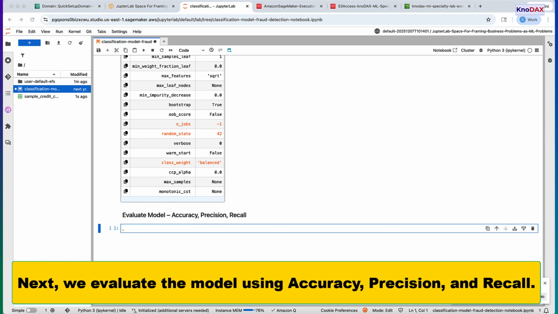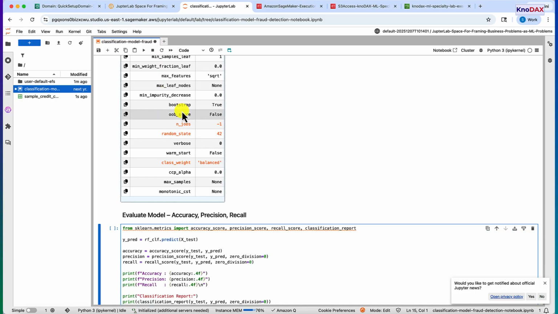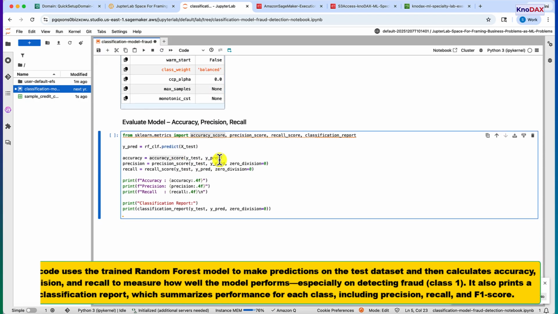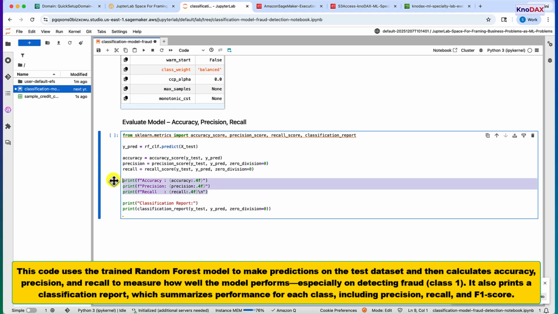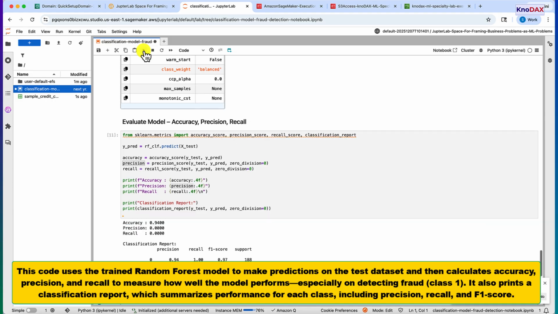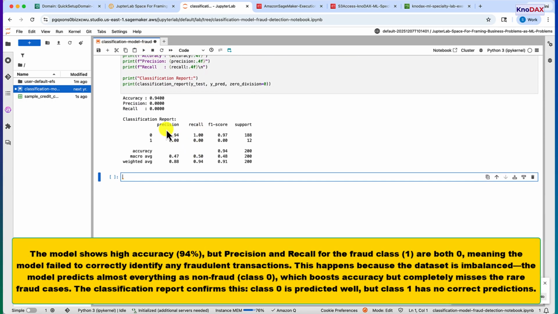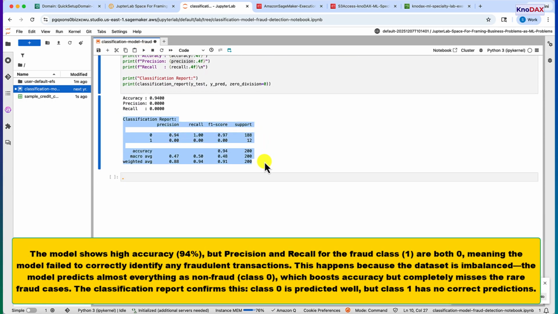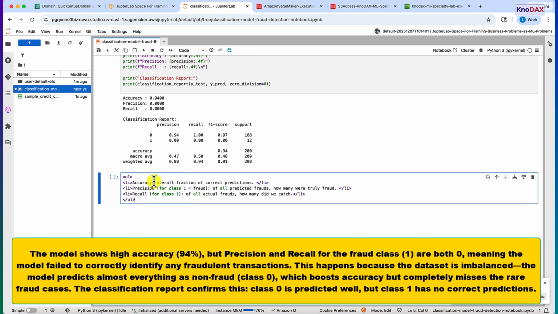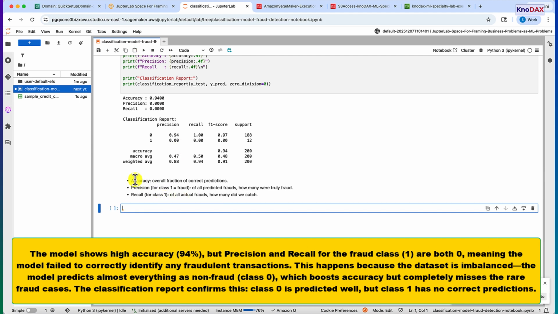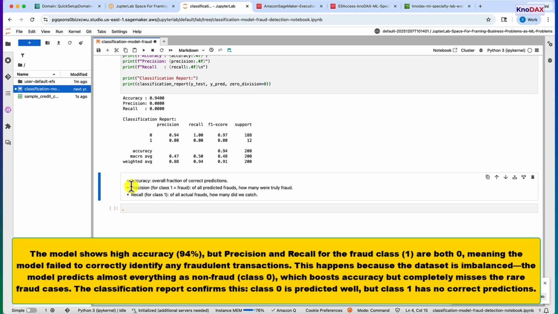Evaluating the model. Next, we evaluate the model using accuracy, precision, and recall. The model shows high accuracy, but precision and recall for fraud cases are 0. This means the model did not identify any fraud correctly. This happens because the dataset is imbalanced.